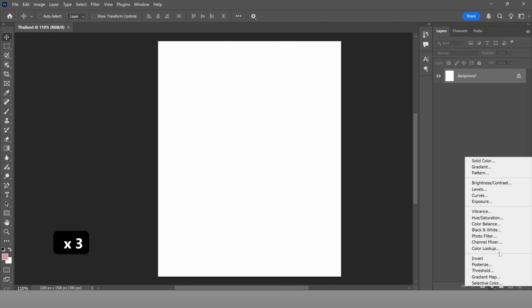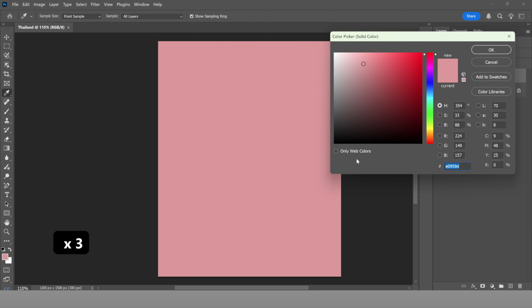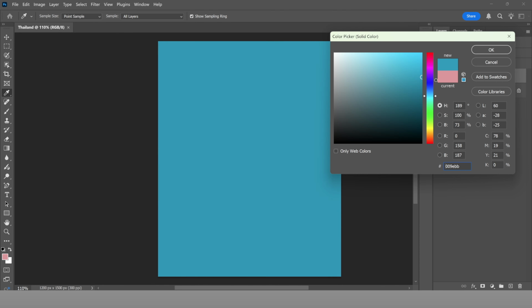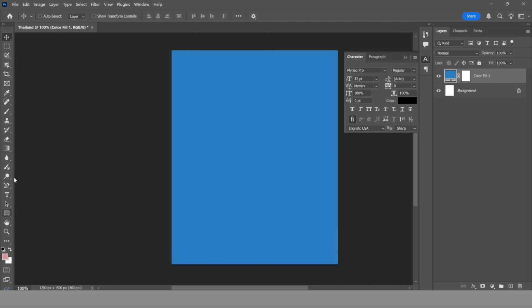So let's go ahead and add a solid color. So at this side, I'm looking for a color that looks like the sky above the sea. So I'll go ahead and try some of the colors until I see the one that suits my preference perfectly. And I think this is okay, so I'll go ahead and select OK.